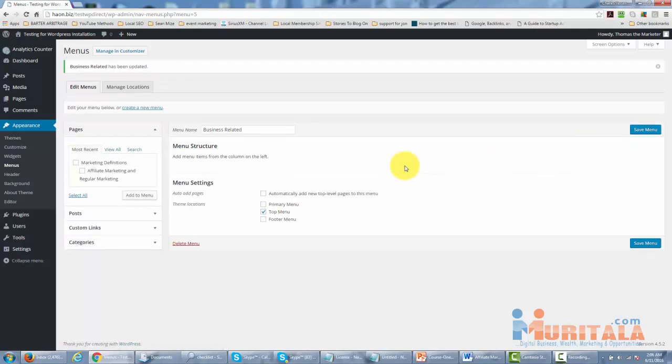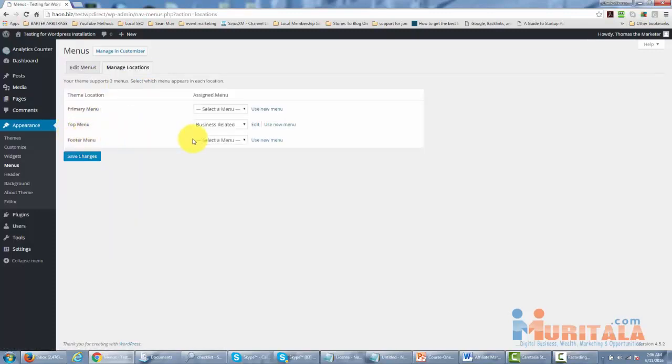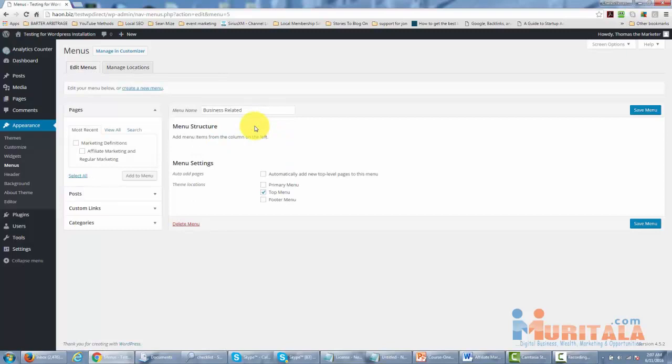So what we'll need to do now is go to our business related menu, and it's going to appear at the top. Now we'll need to edit that menu. We can add both posts and pages to the menu. So we can go to the posting area and add the menu.